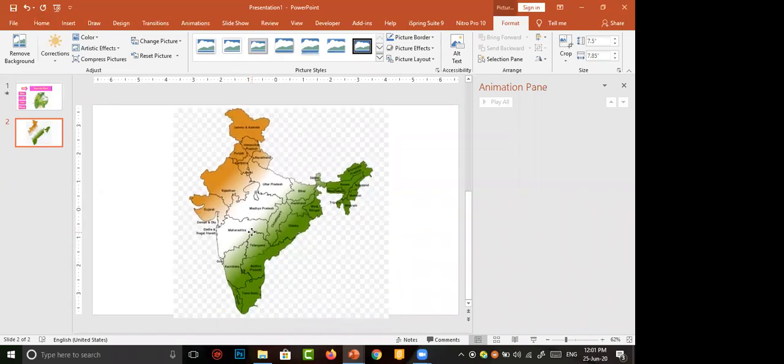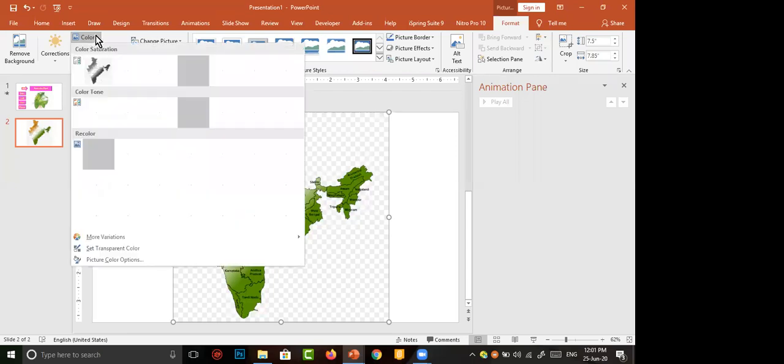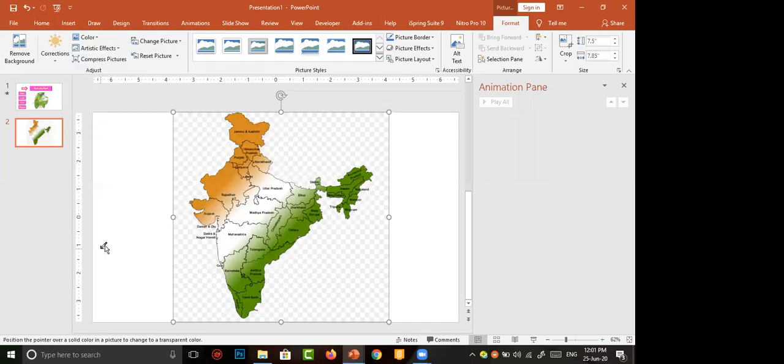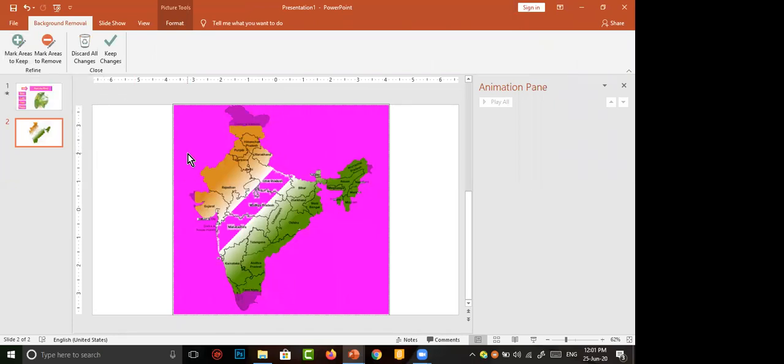This picture is with some background. I don't need it. So select the picture, then go to format. After that, come to color. Going to select set transparent color, then make a click on it. Nothing will happen. So I select the picture, then remove background.